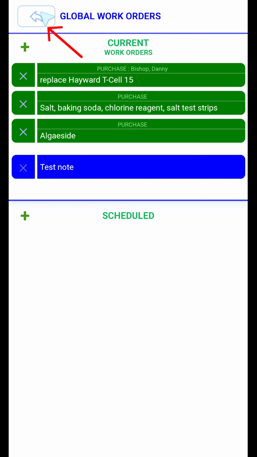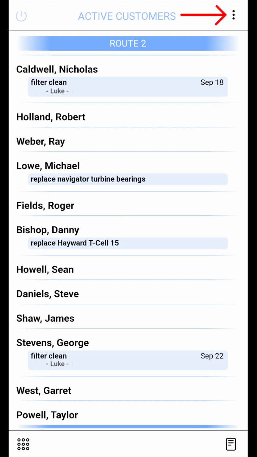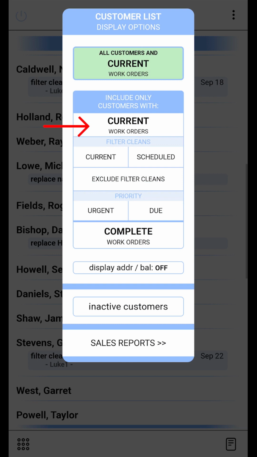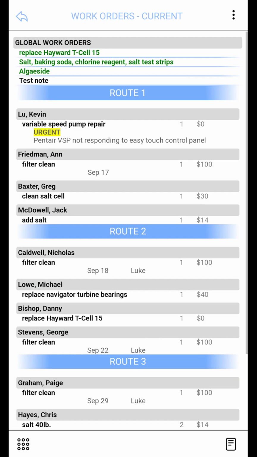And then back on the customer list page, if you click the current work order filter, then the global work orders are always listed at the top above Route 1. And again, the purchase items are always listed first, and then the note items. After you make the purchase, then you just go back in here and delete each one.